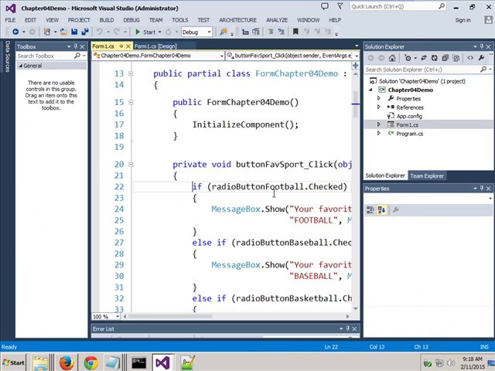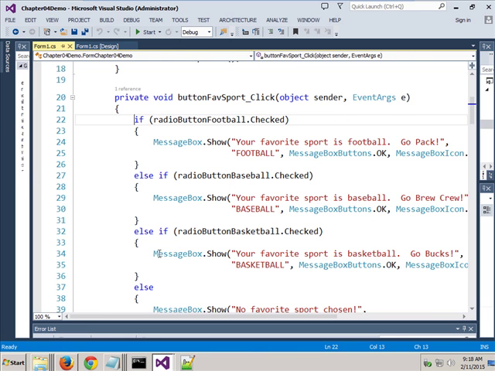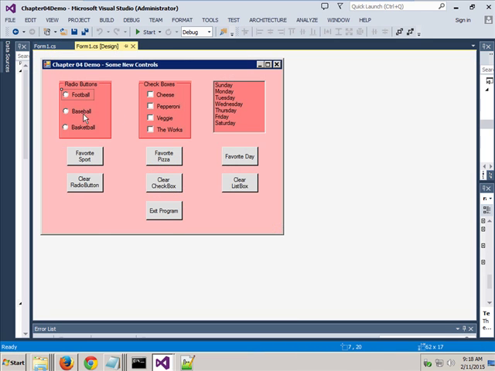All right, so favorite sport. Here's the code. Very similar to what the author showed in the book. If radio button football dot checked, then do this. Else if that button dot checked, then do that. Else if that button dot checked, then do that. Else you didn't choose one. But remember, with radio buttons, they're mutually exclusive. I use if and else if and else, because only one of them can be true. So these that you see right here, that's the stuff that's going to handle whether I pick football, baseball, basketball, or none of them.